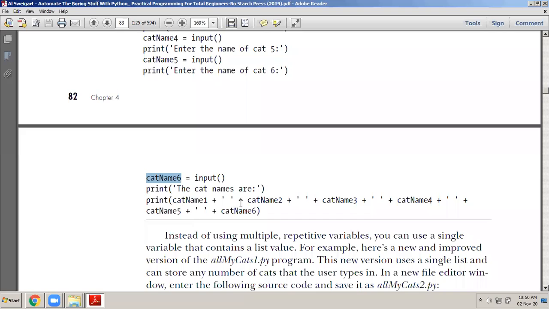And then after that, what I do is I process that data. Now, this program is very simple. What I do is I only display the names that the user has entered. Okay, I read all the six names, and then I display the cat names are, and then I display cat name one, cat name two, three, four, five, and six. So this program is very simple. I read the six names and I simply display the six names. That's it.